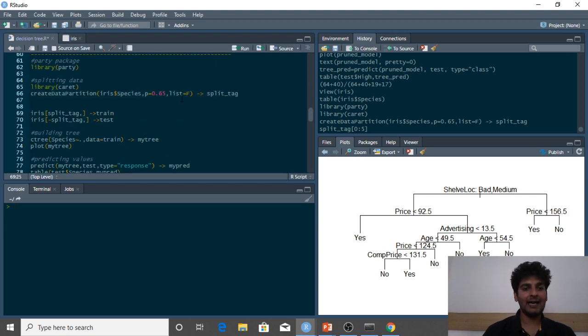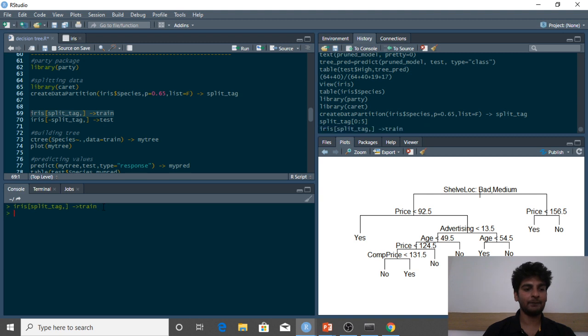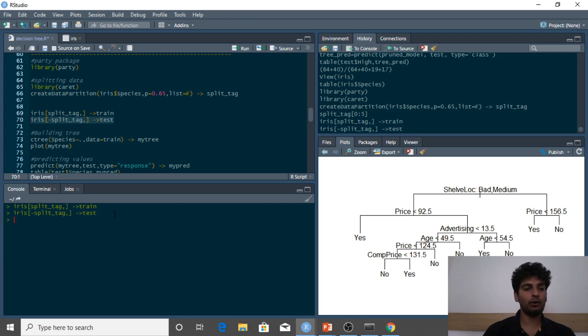So now that we have those 65% records stored in split tag, from the entire iris data set I will select only those row numbers which are present in the split tag, and I will store all of them in the training set. Now similarly, from the entire iris data set, I will select those records which are not present in the split tag, and I will store them in the test set. So now I have my testing and training sets ready.